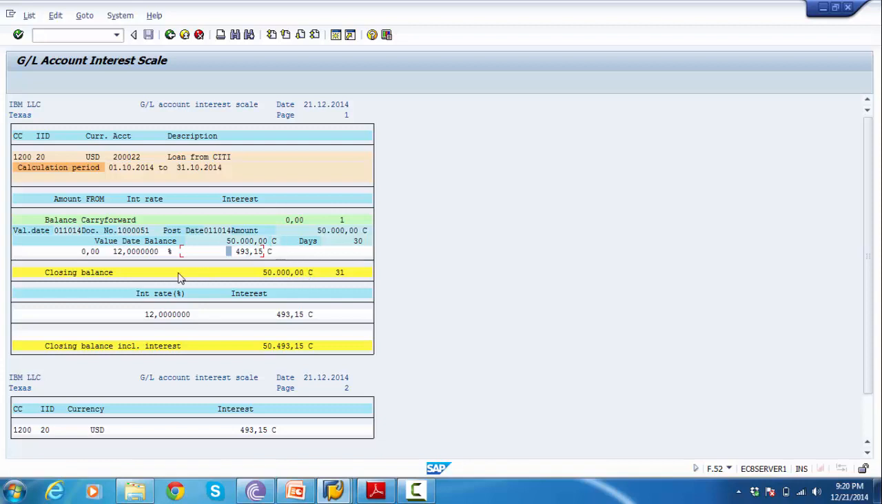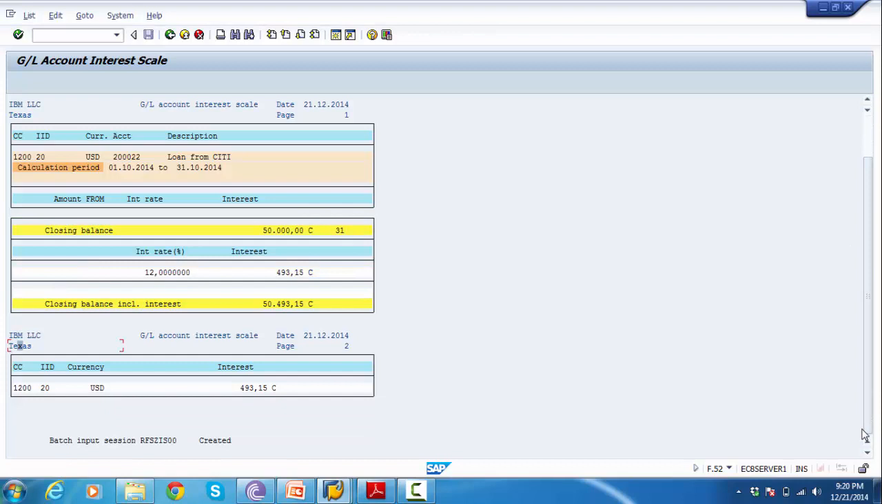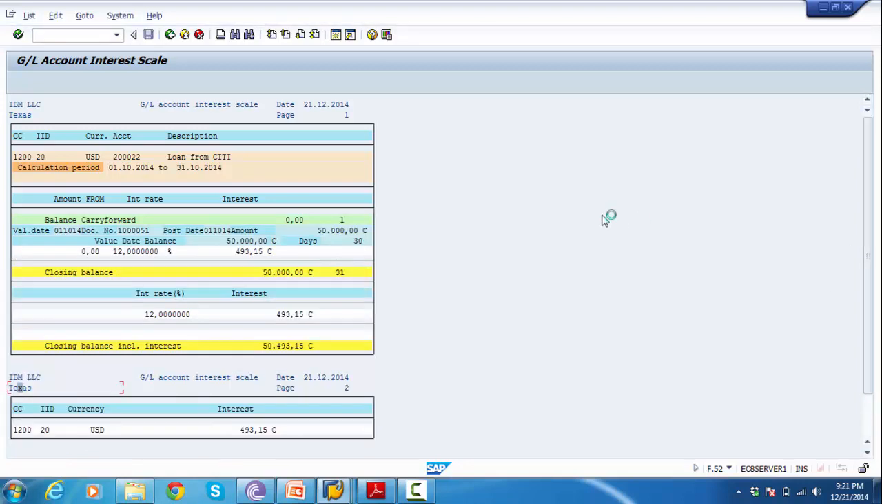Now if you come down, the closing balance is $50,000 and the interest rate is 12%, and the interest amount is $493.15, and the total closing balance of the GL, that is 200022, that is loan from Citibank, is now $50,493.15. So the interest has again been reflected to you as a separate part, and it even shows you the name of the company, and the company belongs to Texas as maintained. So this is your interest calculation part as reflected onto your screen.